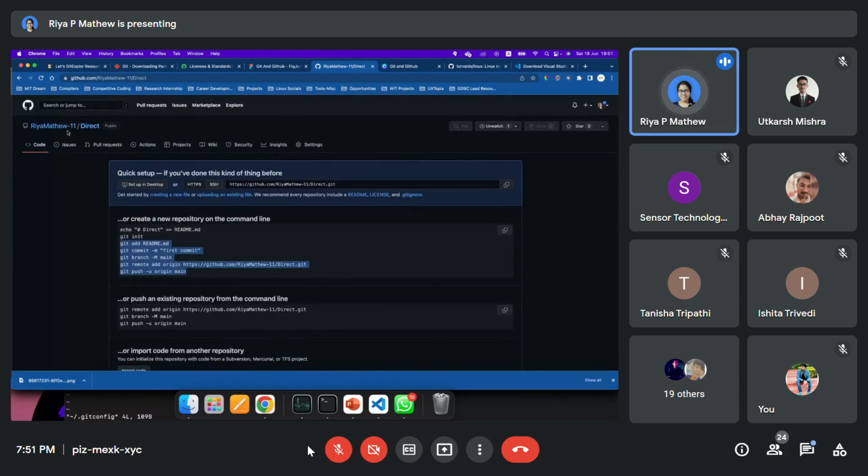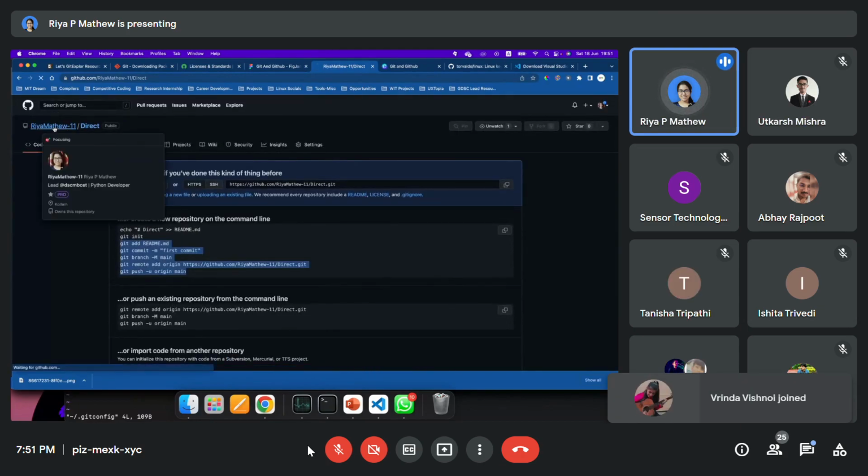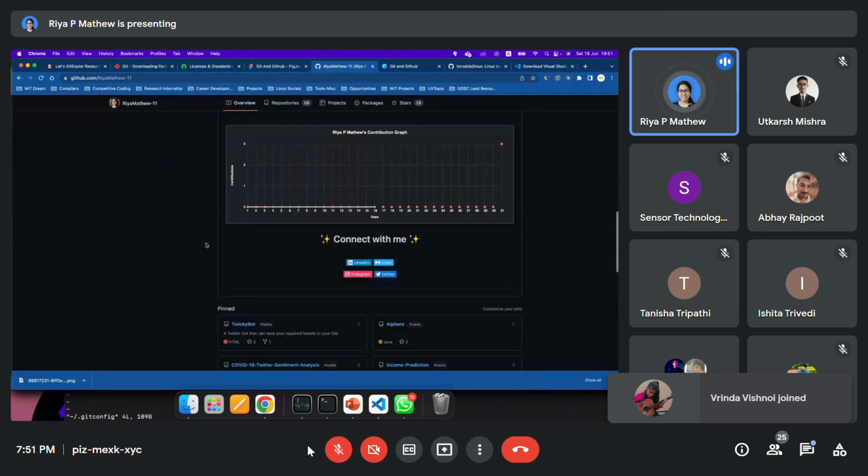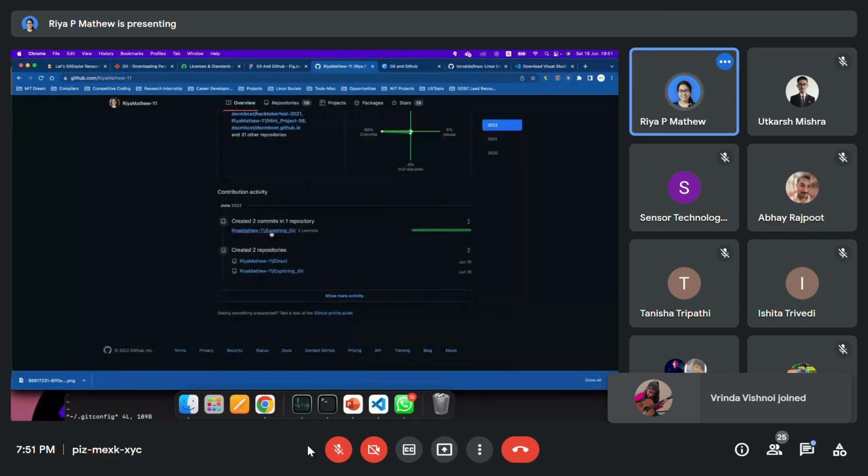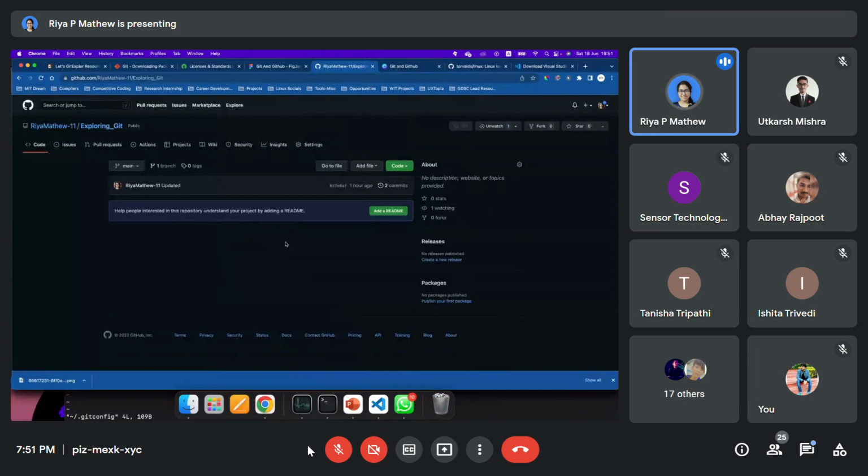Right now I've been working on the repo that is called exploring Git, so I'm just taking that repo from my GitHub profile. This is the GitHub repo, which is the remote copy of the folder that I've been working on. Let me quickly walk you through the elements that I can find in this GitHub repository.